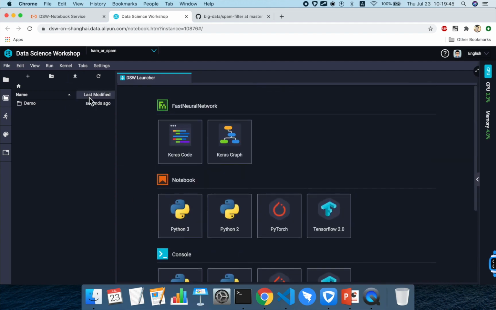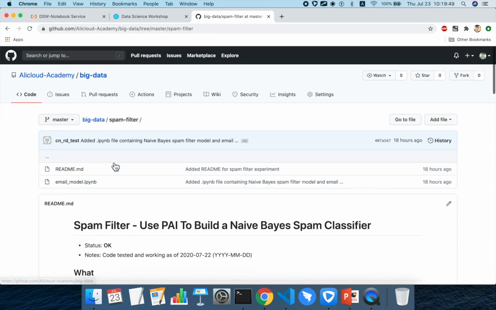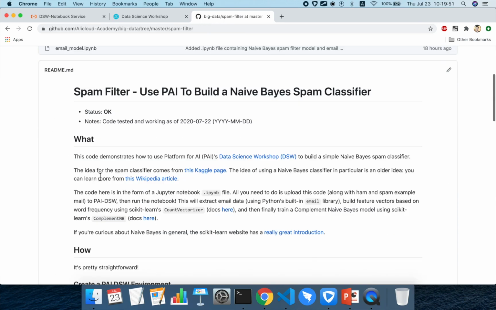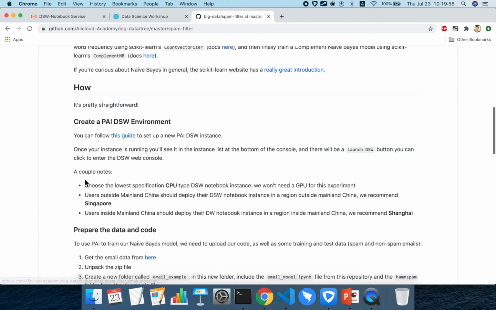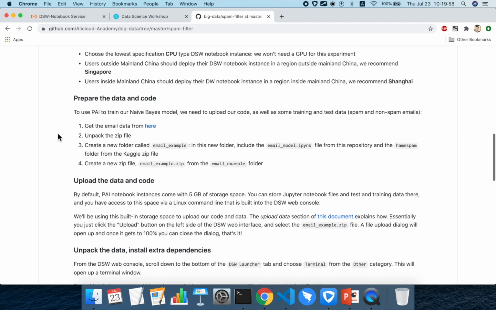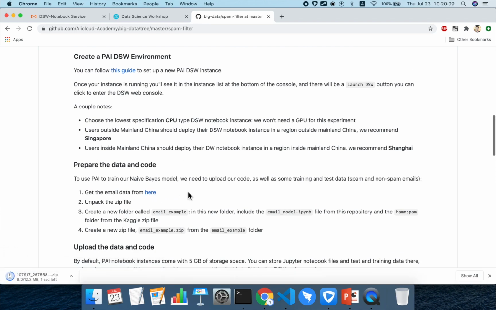Let's figure out what to upload. So from the Big Data Spam Filter folder here on GitHub, I need a copy of this code, this email model code. And then I also need some email data. So if you look at the instructions that I wrote here, you can get the email data from Kaggle. I have a link to a Kaggle data set that includes spam and non-spam messages from the Spam Assassin spam filter people. And I'll go ahead and download that zip file.